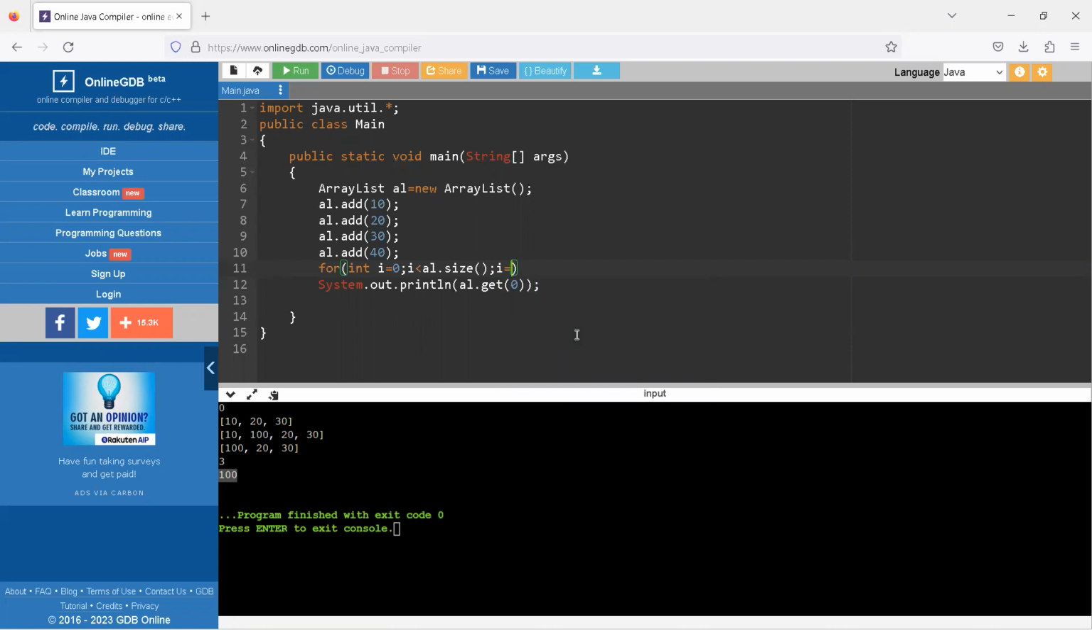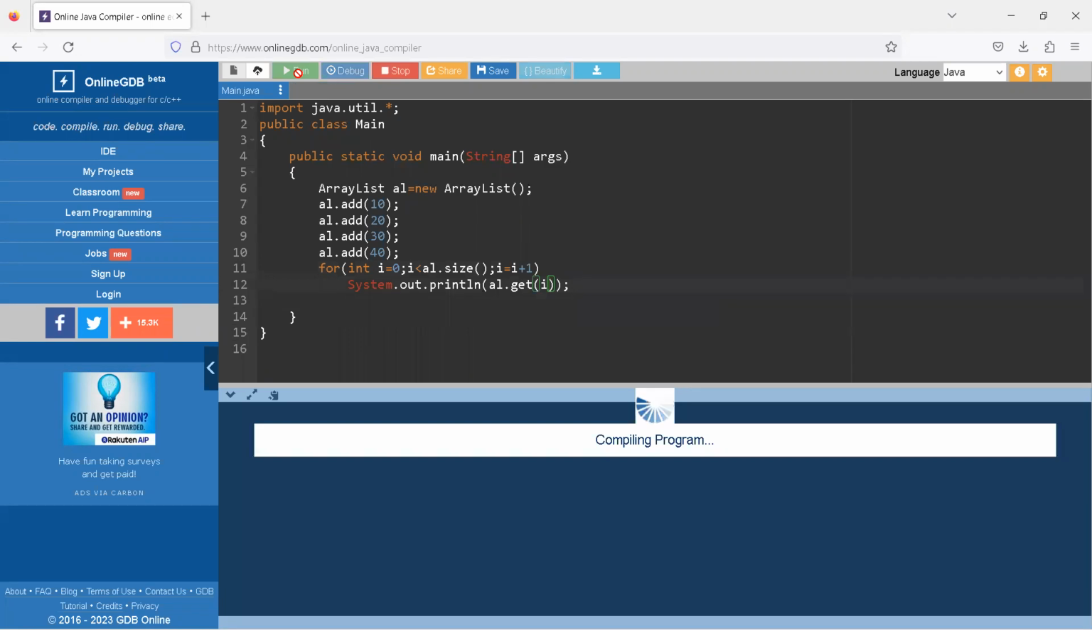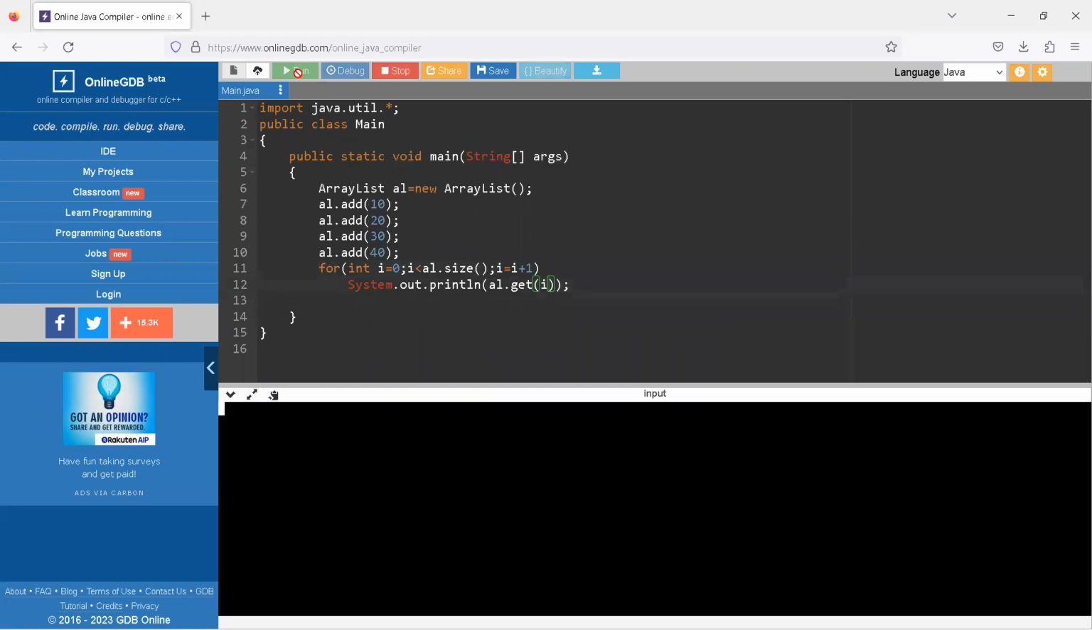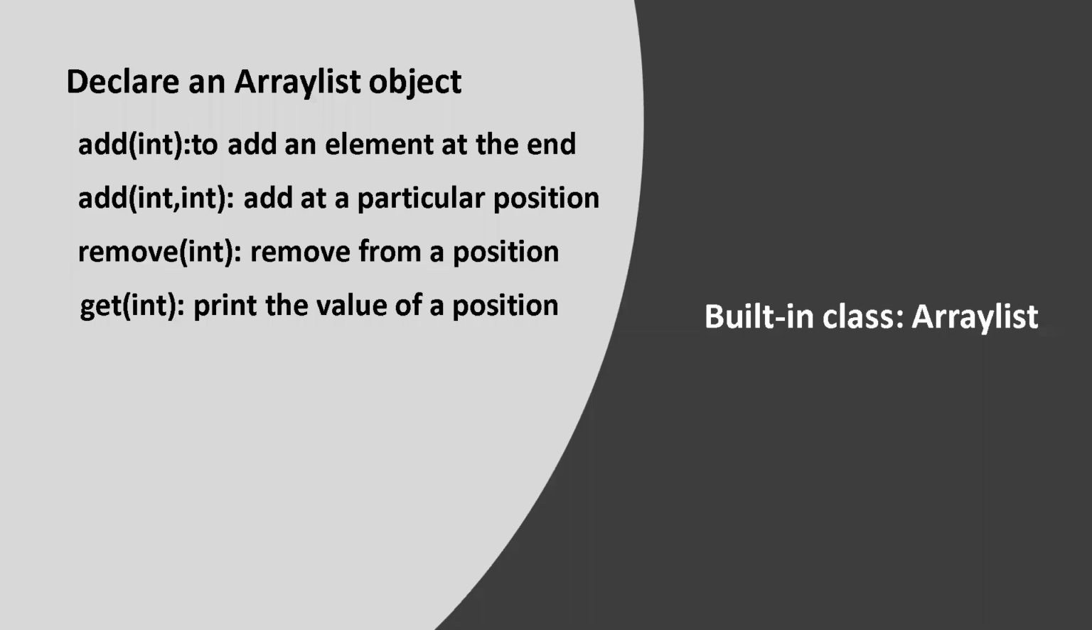I assume you are confident with for loop programs, and it is that easy a program. I'm just iterating from 0 to 3, and I'm trying to print al.get(i). So it will fetch all the values from the array list one by one. So you can see 10, 20, 30, 40 are being fetched one by one. So if you want to get all the individual values out of the array list, it is similar to an array. Okay, so that's the thing. What else can we do?